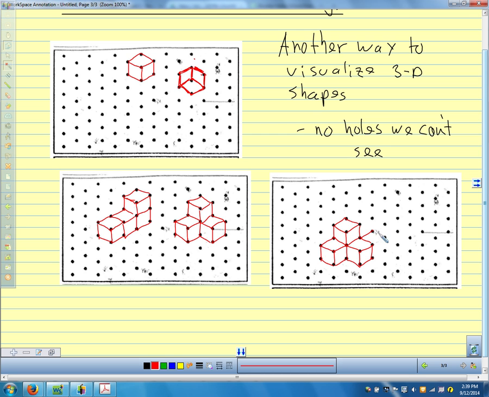So let's build this back a little ways here. It's almost like building with Legos. So now we have a cube back there. It's almost like building with Legos, except you're just drawing it on paper rather than actually building it. And we can build this up. So now we have this shape with these pieces out.